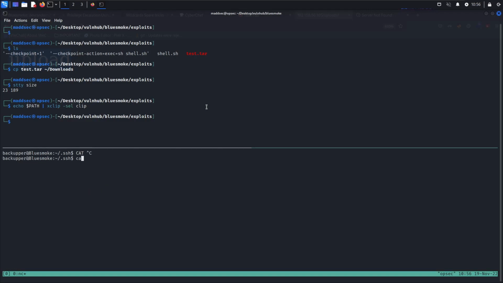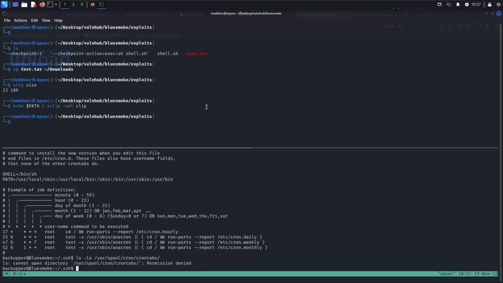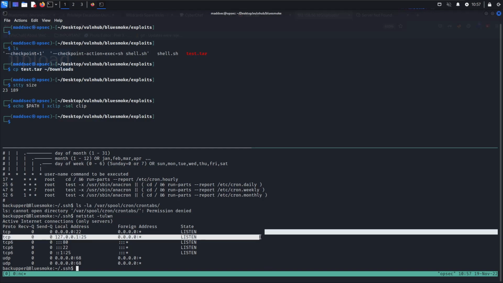Why don't we see the crontab? There's nothing being executed here, but we can also look in /var for cron tabs, and we do not have permissions. Okay, let's check maybe open ports. And look at this, we have SSH and Apache, which are externally open, but we also have 25 for SMTP, simple mail transfer protocol. I forgot the name, but it's something like that.